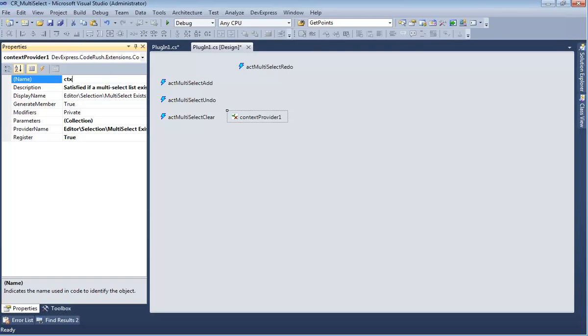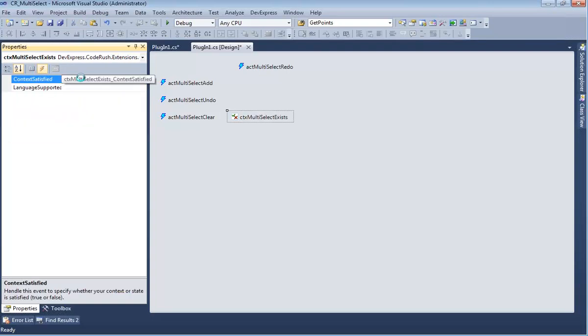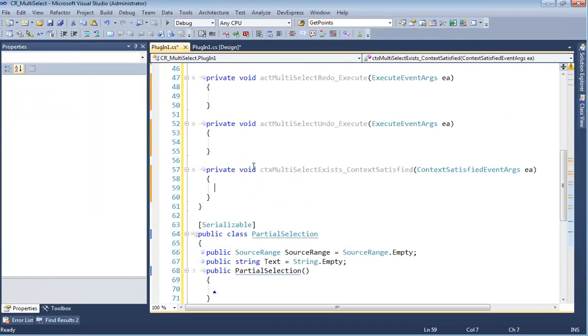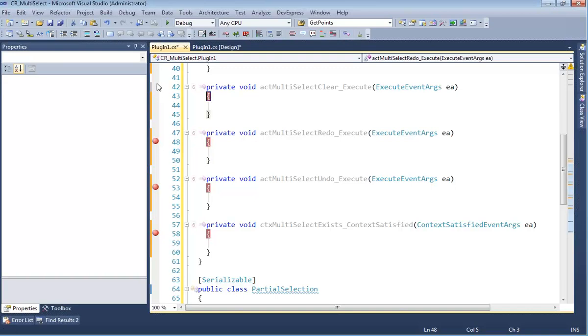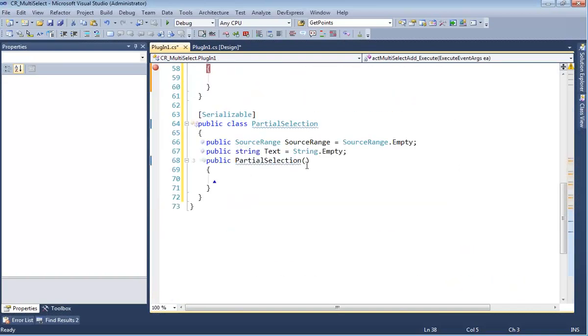So CTX multi-select exists. All right, come over here, context satisfied, and we'll handle that as well. So we're going to need to handle all of these pieces. Let's set breakpoints here, here, here, here, and here. So at the very least, we have these two things and a partial selection.